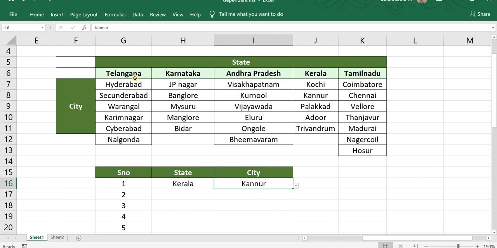Like we have in Telangana, Hyderabad, Secunderabad, Warangal, and in Karnataka JP Nagar, Bangalore. Likewise in Andhra Pradesh, Kerala, and Tamil Nadu. Let us see how we do that. Let me clear these cells.